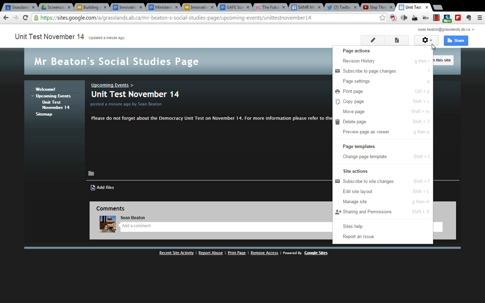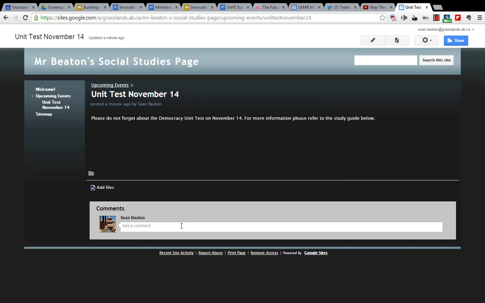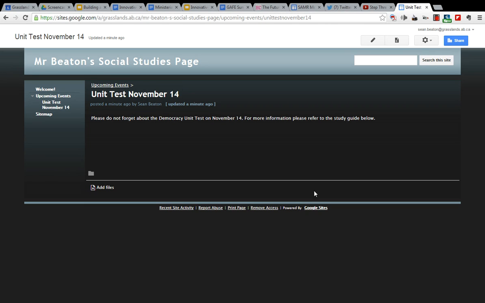So I'm going to go to the More Actions menu. I'm going to click on Page Settings, and I'm going to unclick Allow Comments. And then I'm going to go Save. Now that will remove that comment box from this page, so it's just my upcoming events.